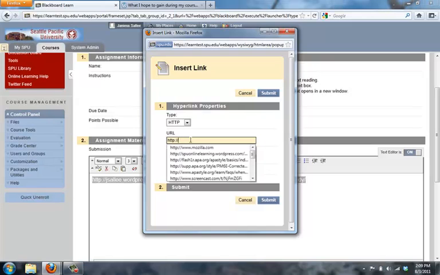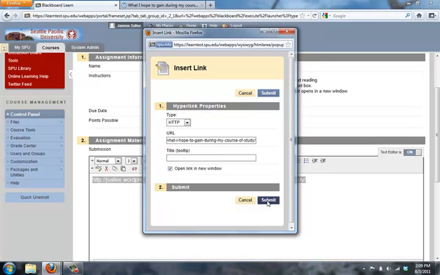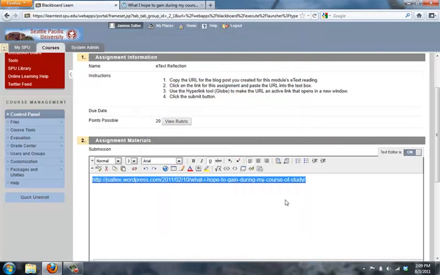And here in this URL field, I'm going to go ahead and paste in that URL one more time. And I'm going to check the box for open link in new window. And I'm going to click submit. And you'll notice now, I'm going to click in this empty space to the side, that my text is now underlined, indicating that this is now a hyperlink.